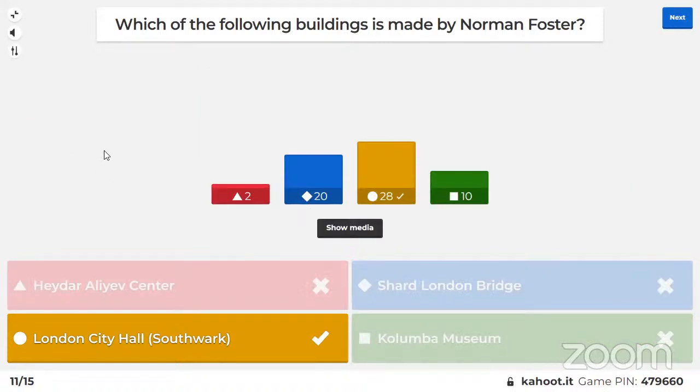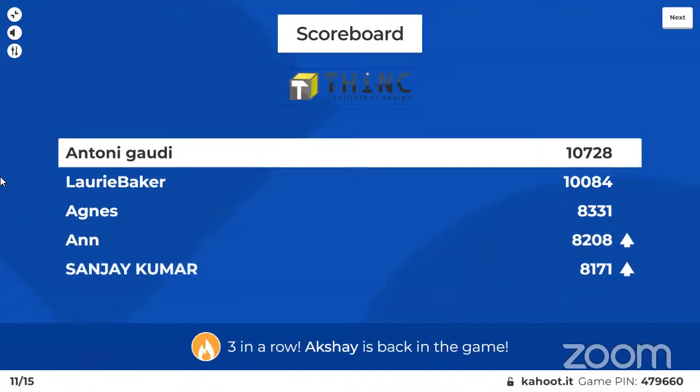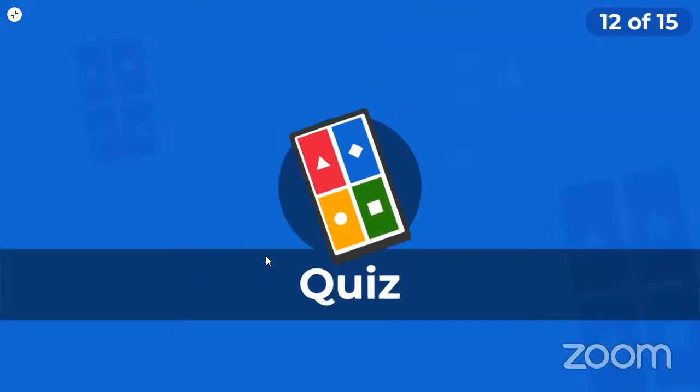All right, so London City Hall was designed by Norman Foster. Scoreboard, Anthony Gaudi and Laurie Baker have crossed the 5-digit mark in the first and second spots. Third we have Agnes, fourth we have Anne, and fifth we have Sanjay Kumar. Akshay is back in the game with 3 correct answers. That's all from the scoreboard. Moving on to your 12th question.